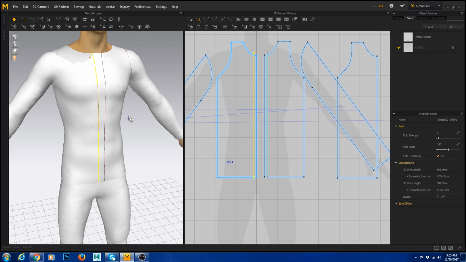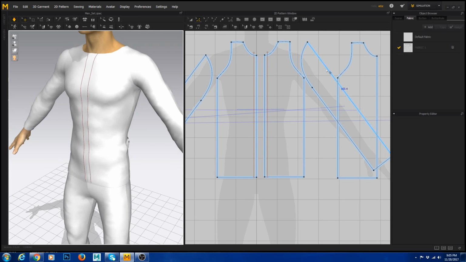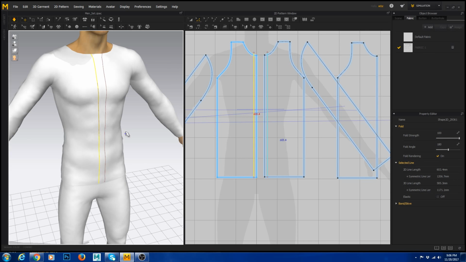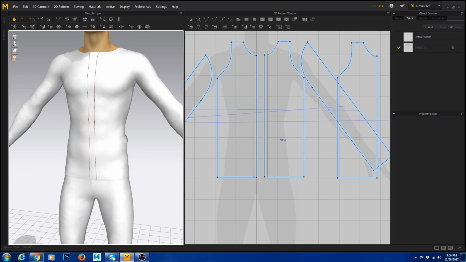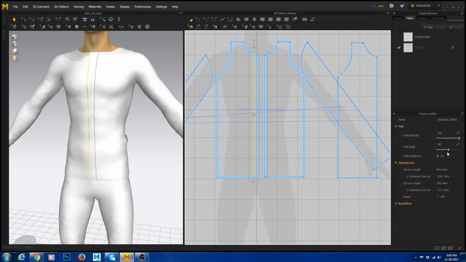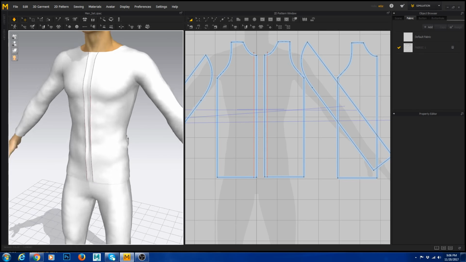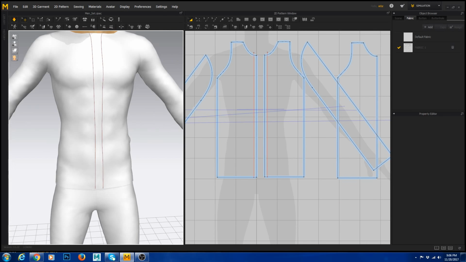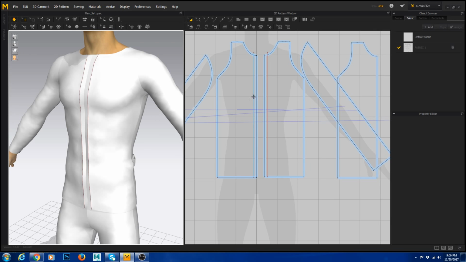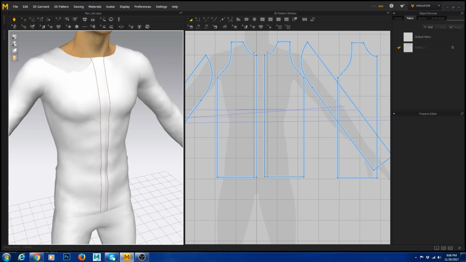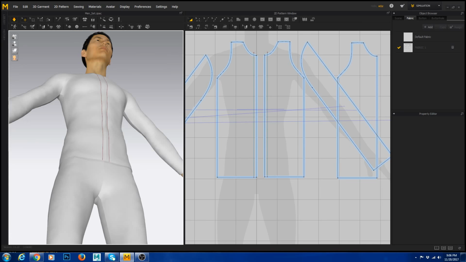If I simulate, you could see it creates a sharp edge. You could fold how much you want. Like if I set the fold strength to 100 and simulate, you could see the fold strength is really high. Let me show you. So it's 180. If I go to 0, it's going to fold really hard. You can literally see it. If I go to 360, it's going to go in.